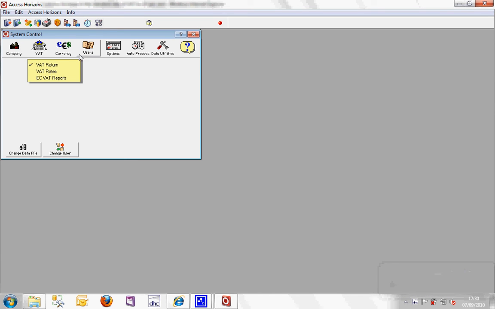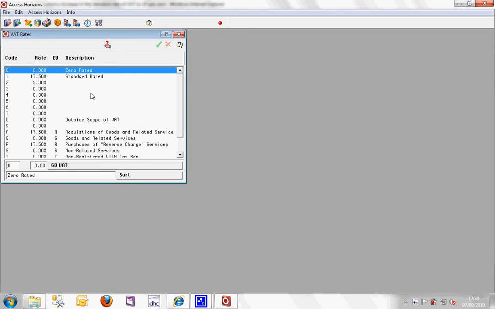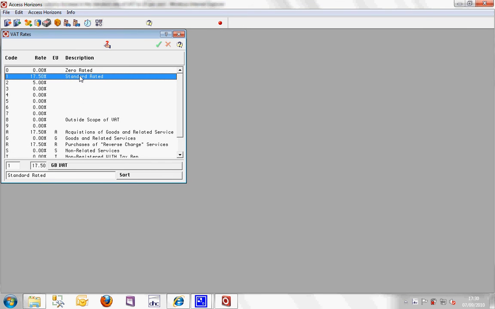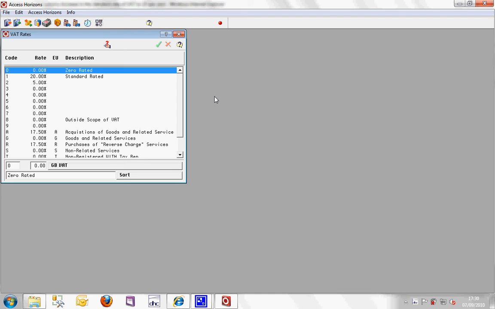Select System Control, VAT and VAT Rates. Highlight your existing standard VAT rate, usually 1, and click on Edit Mode. Change the rate to 20% and click the green tick to save.